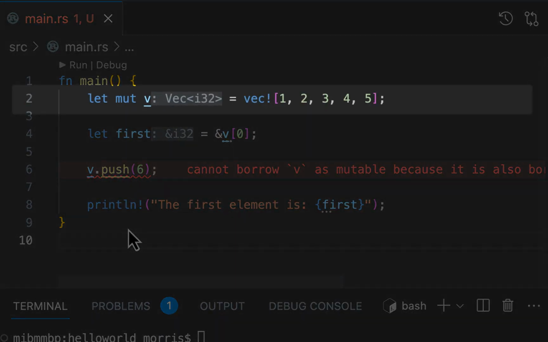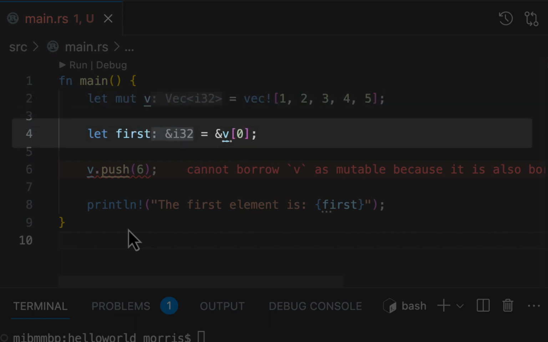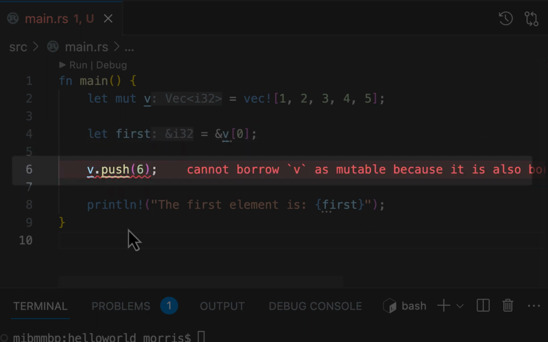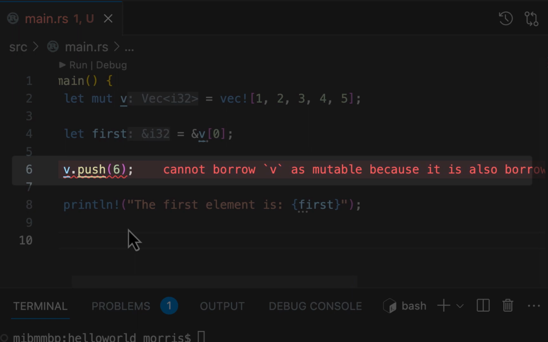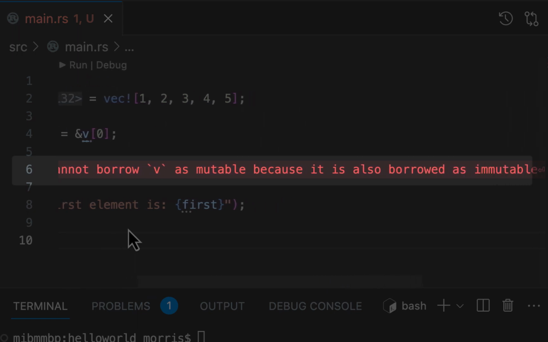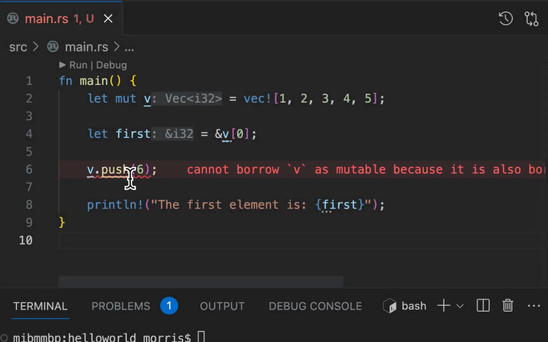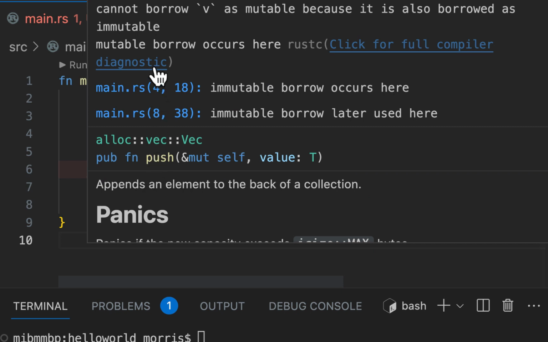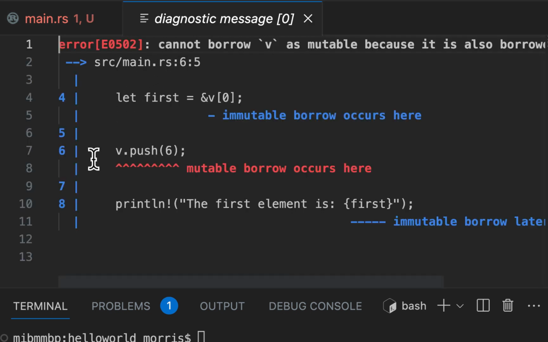On line 2, we see that the type of v is a vector of integers. On line 4, the type of first is a reference to an integer. And on line 6, we have an error. Cannot borrow v as mutable because it is also borrowed as immutable. We can hover over the error and click to see the actual compiler error.